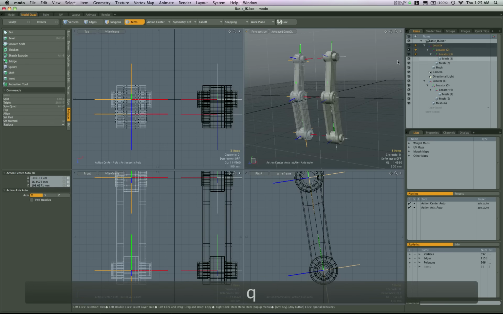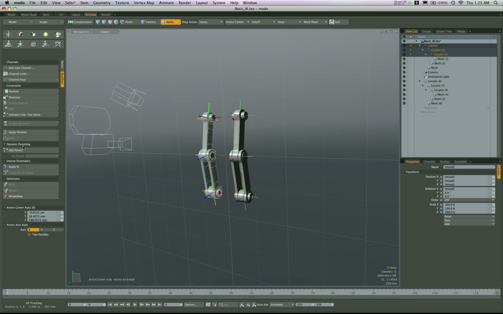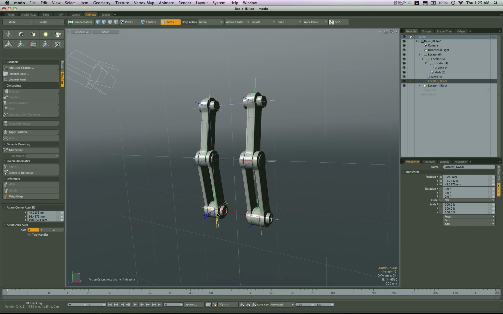Now if I go in here and select the 3 locators and we go to our Animate tab, we'll see that Apply IK is no longer grayed out. So I'm going to click Apply IK. We'll notice a couple things happen. Here in the viewport now we have an extra locator, and we've got a line connecting the hip, or the top of the leg, down to the foot. And then in our item list we see an IK locator goal and a locator root.